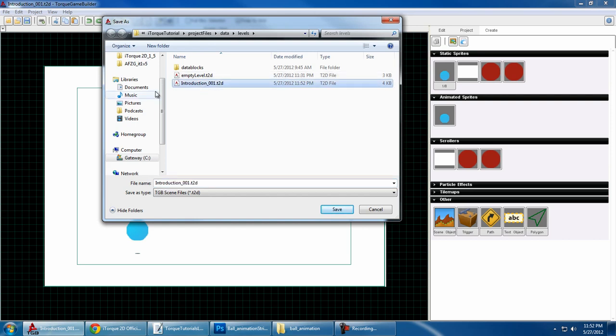I called mine Introduction 001. You can name yours whatever you want, but you always want to do a save as rather than a save. Otherwise, you'll continue to save to this empty level. And later in script, you may not want to be calling the empty scene level, or you might not know what level to call or what scene to call.